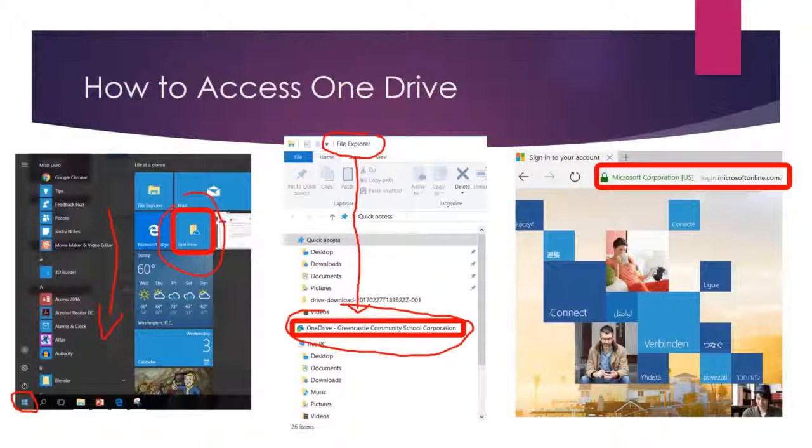The other way is you can log in to your account at login.microsoftonline.com. Very important site for you to remember, and I would strongly encourage you to add that to your favorites or to bookmark that.